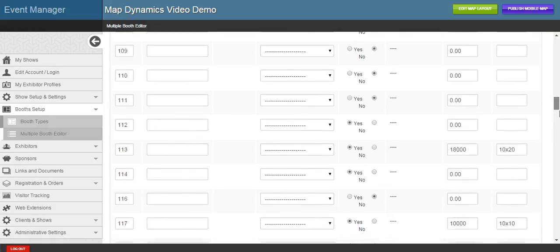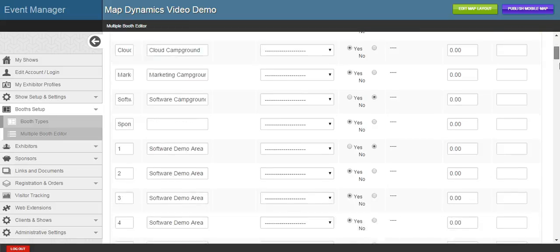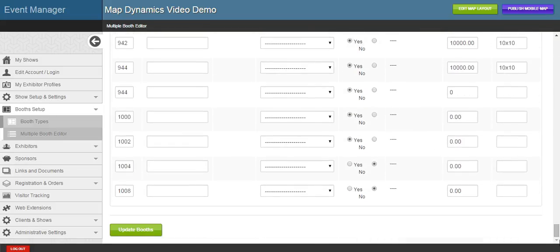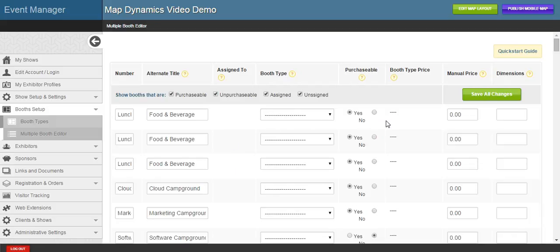The booth type price, this will populate once you've got your booths assigned. See, standard $500. You can override that price. So let's say I have 50 standard booths and 49 of them cost $500, but one of them costs $550. I don't want to create a booth type just for that one booth, so I assign it standard, but then I put 550 in this price override column. And then this last column is just for the dimensions if you would like to put them in. Update booths to save any changes.